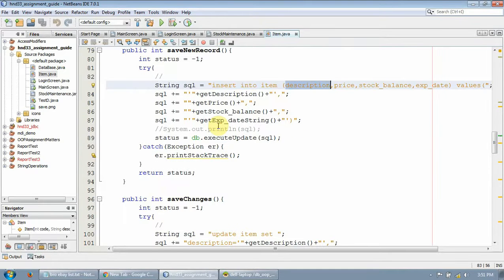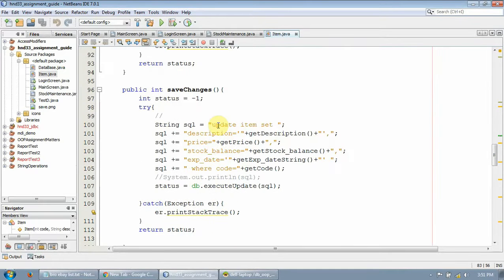So as in the previous method, this method also makes a dynamic SQL command. As you can see, string SQL is assigned to update item set. So that is, I'm going to change the item table. These are the fields I'm going to change: description, price, stock balance, expiry date. These are the data items I'm going to give new values, and all these new values are coming from the object's methods itself: get description, get price, get stock balance, get expiry date string. So this is going to return a string value here. This is why we made this method.